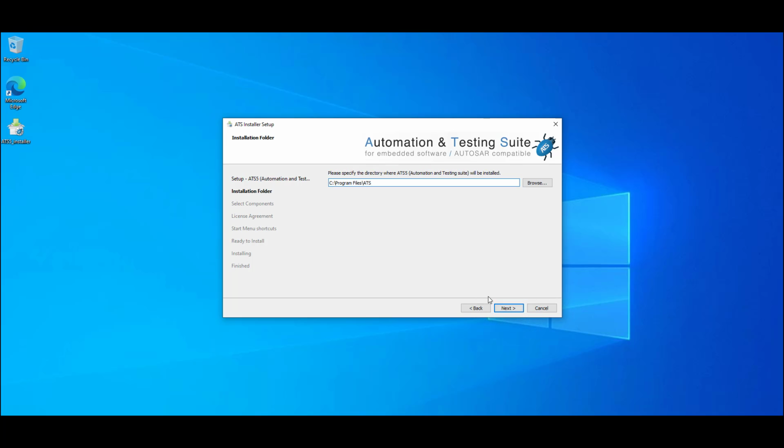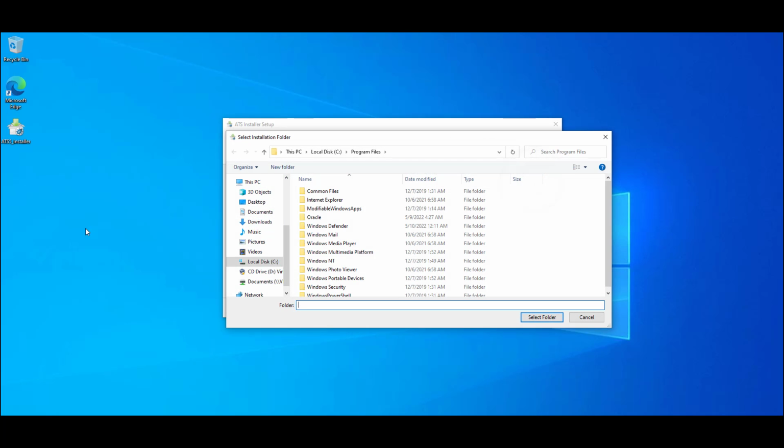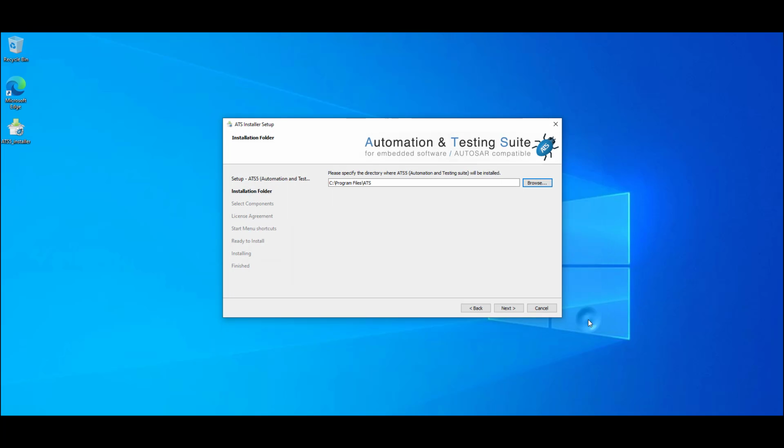Here you need to specify a folder in which ATS5 will be installed. To select any other location, click on Browse to browse all folders. I'm going to leave it as default.